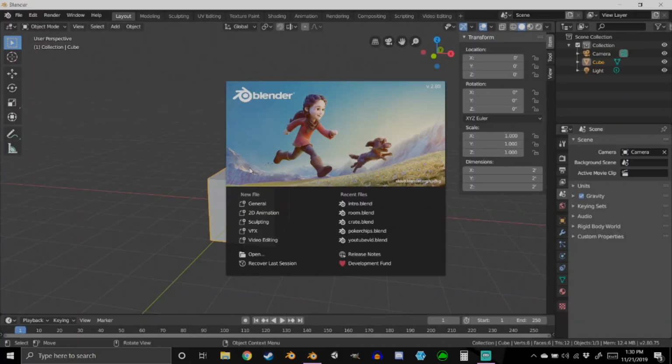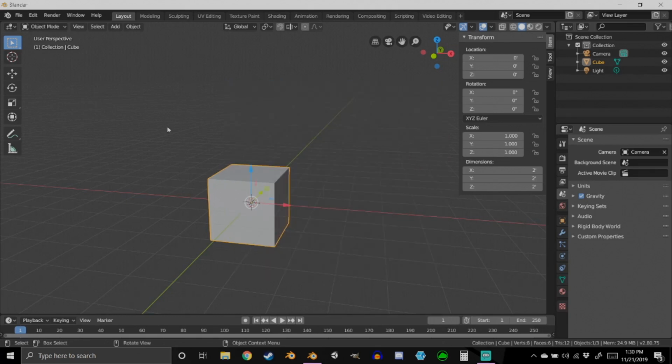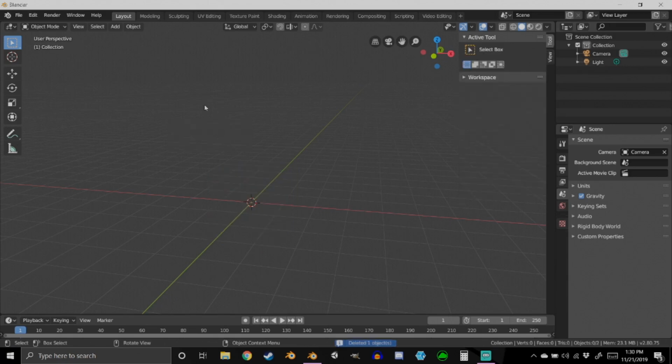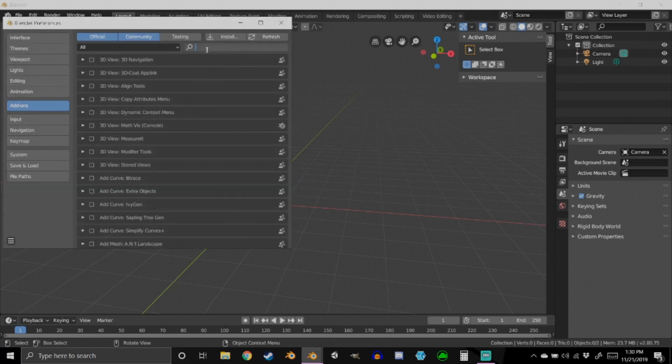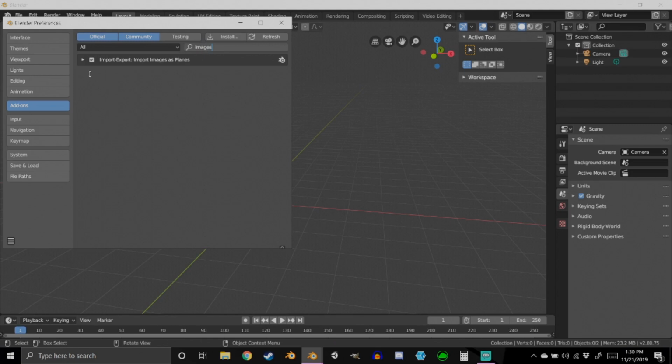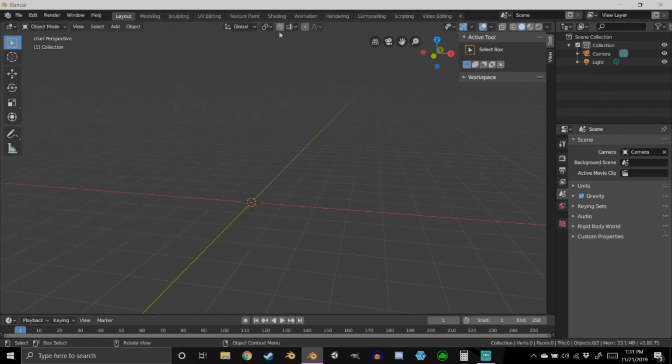So let me just go ahead and open this. And it's real simple. It doesn't take long at all. You are going to need the Images as Planes add-on, though, which is in Blender by default. You just have to enable it. So you open up a new scene. Let's get rid of the default cube. X to delete. And then you want to go to Edit, Preferences, Add-ons, and type in Images. And it'll say import images as planes. This will be unchecked, but I had it checked for the purposes of recording this. Yours will be unchecked. Just hit that little box and then close that out.